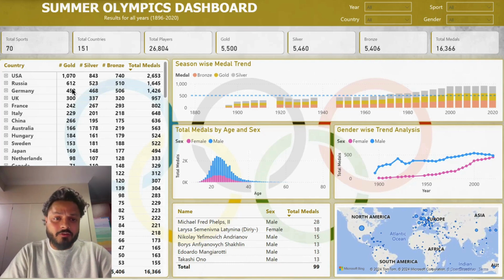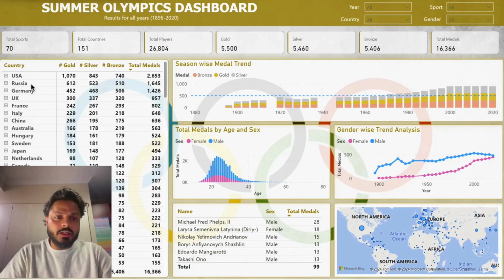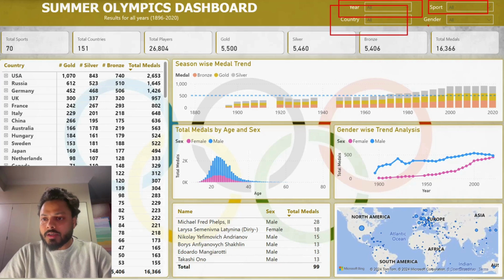You can see from this kind of report the top-level countries. Right now, at number one rank is USA, then we have Russia, then Germany, UK, France, Italy. These are very strong countries in terms of Olympics. So we can filter out any particular year over here. You can see if you select here, this is my year, then this is my country, sports, and gender. If you want to select any particular year, you can see the trend for that particular year. For a particular country, you can do that as well.